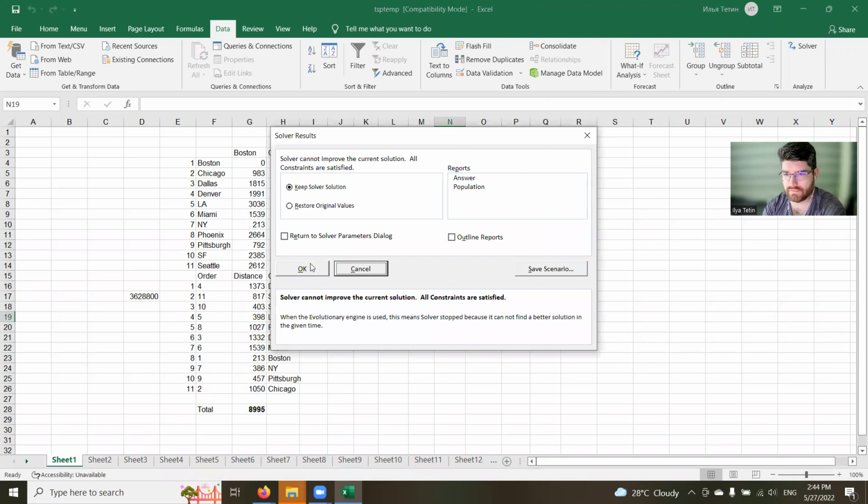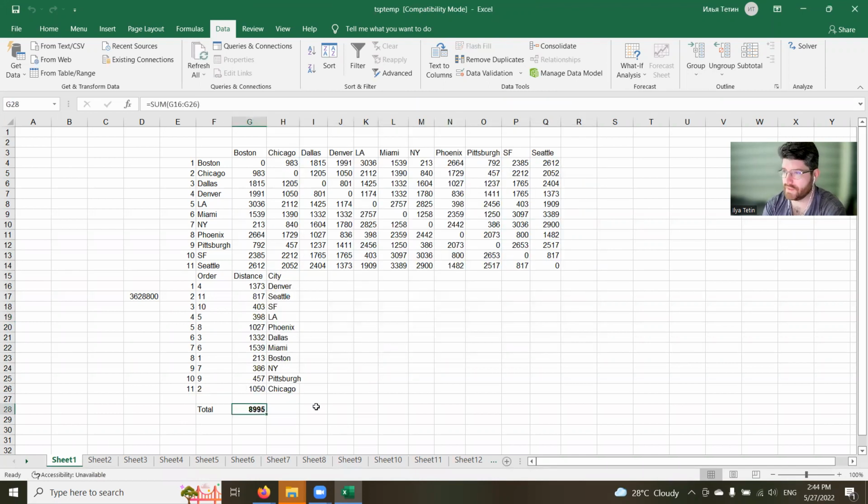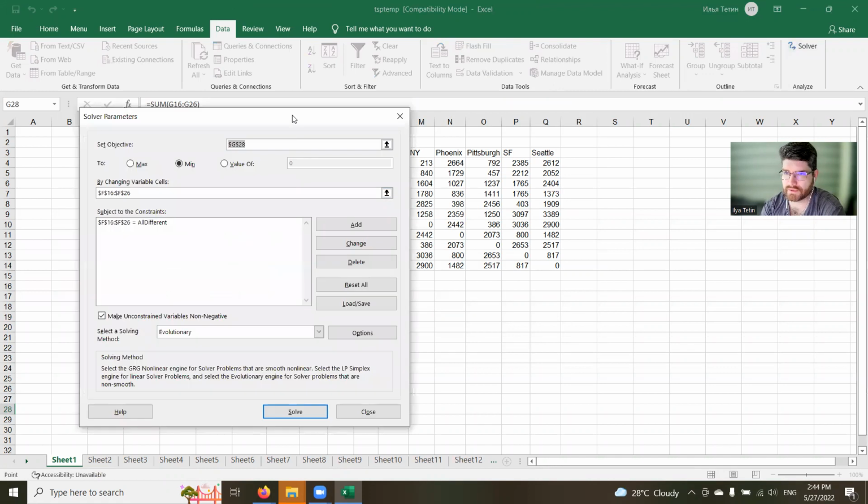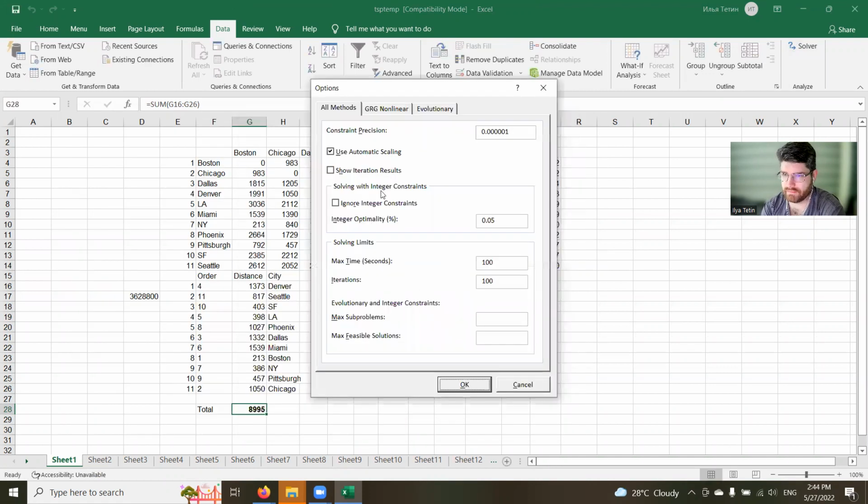What I can see for now, it has found the route of 8995 miles with the integer constraint removed. So the single option that was really bad here is solving with integer constraints. Generally, when you select ignore integer constraints, it tries to find a non-integer solution because it is easier for the solver to find the non-integer solution.